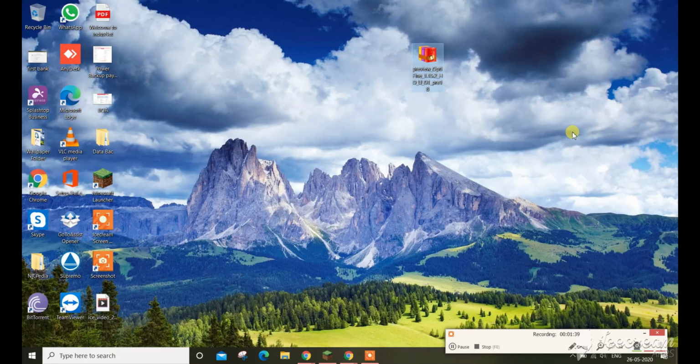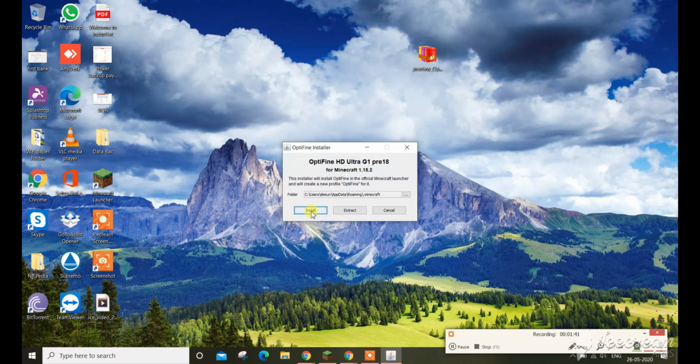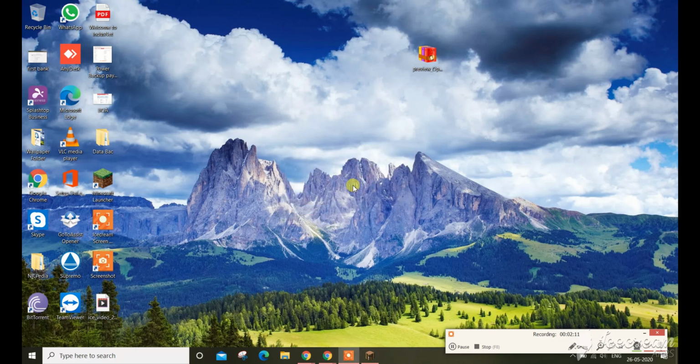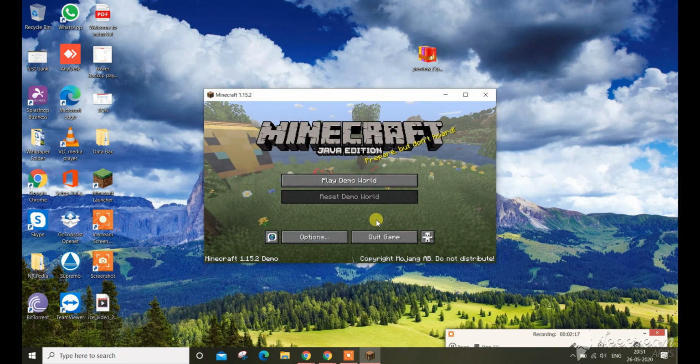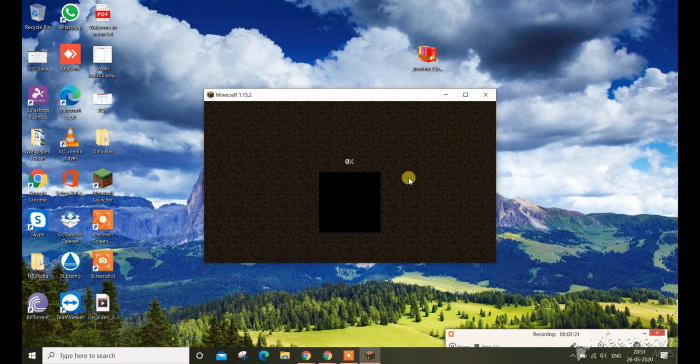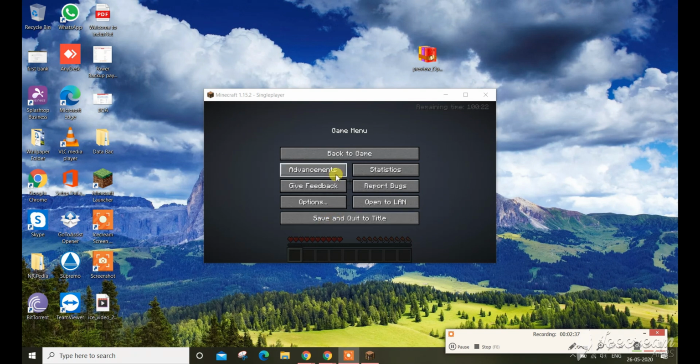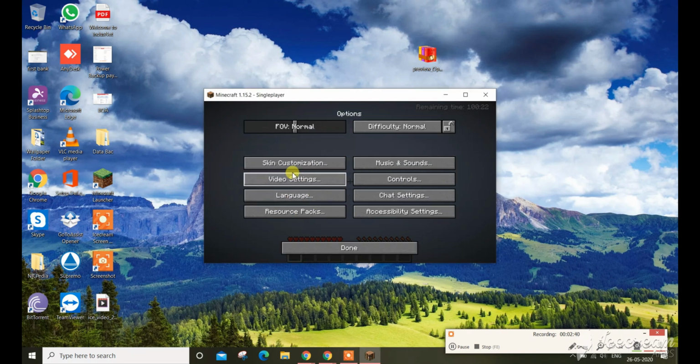Now right click and click on open with Java. Now click on install, and make sure you have installed the new version of Minecraft in your Minecraft launcher. After doing some screen settings, you are good to go and play your game without any trouble.